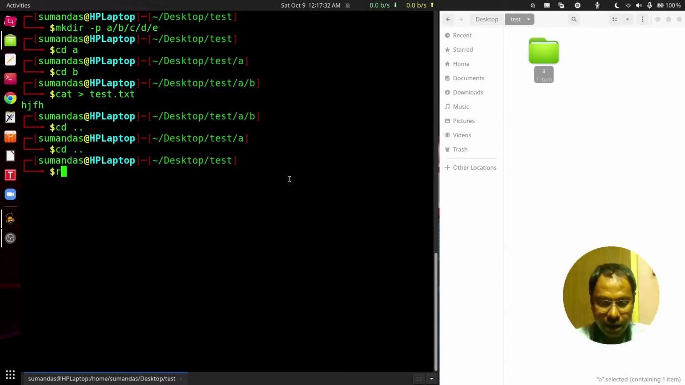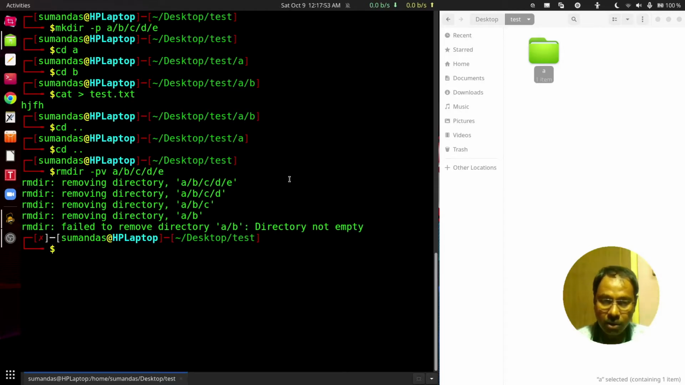So rmdir, then -p, then A/B/C/D/E. Also we are using the flag -v, the verbose mode, to check what is happening. Press enter. Now here at first, removing directory A/B/C/D/E, that means the E directory has been removed. Then the D directory has been removed. C directory has been removed.